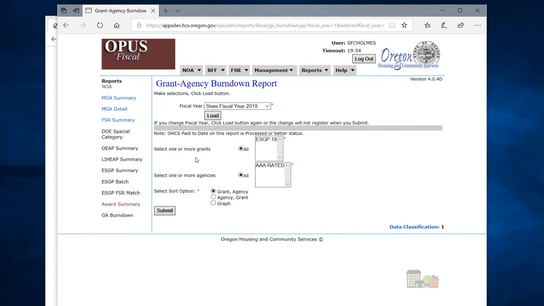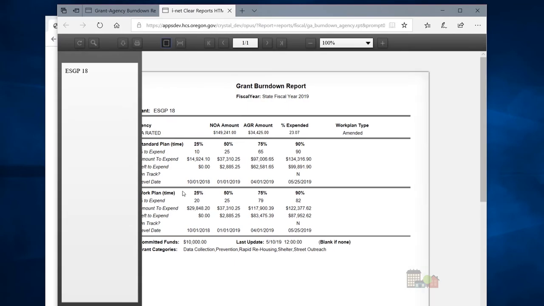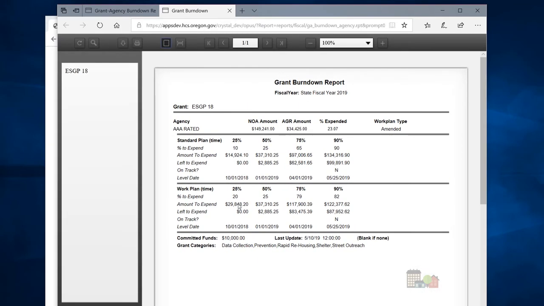You've probably seen it for your NOAA report too. So if you had multiple grants, they would show up here. You'd pick which grants you want to run your burndown reports for. You'd have one agency, so you'd be locked in for that, and some sort options we'll come back to later. So we'll hit the submit button. We'll bring up the report.